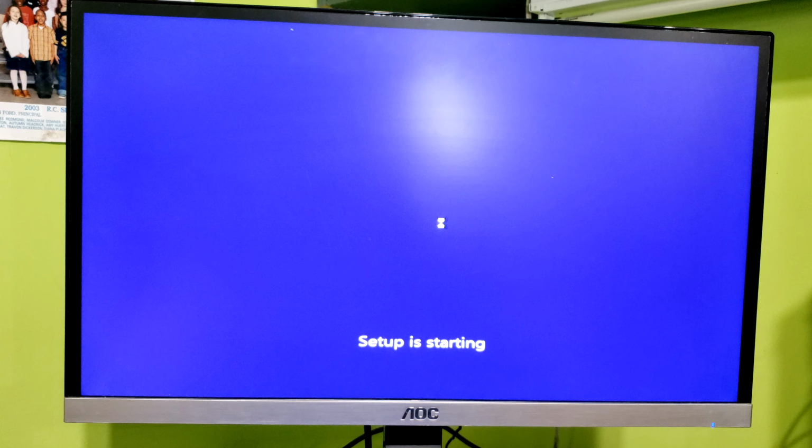Now that the Windows setup has been loaded, we select the language that you want to use. You want to select the time and the keyboard input. So now, since we're in the United States, we just keep the default settings and we just hit next. Now that we're at this screen here, we just hit install now. And now the setup is starting.